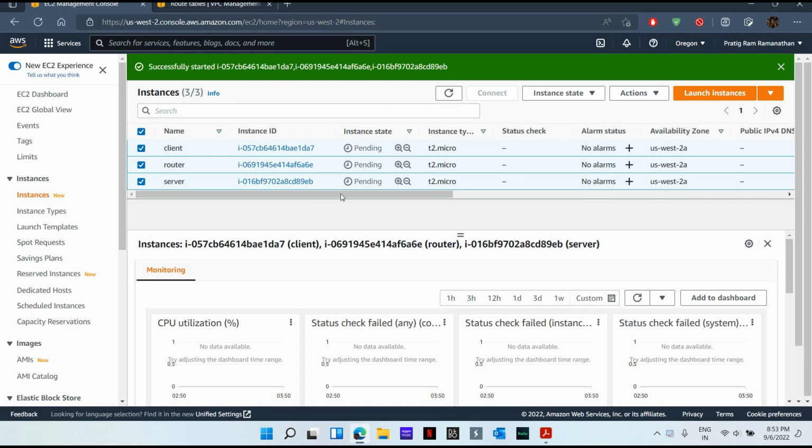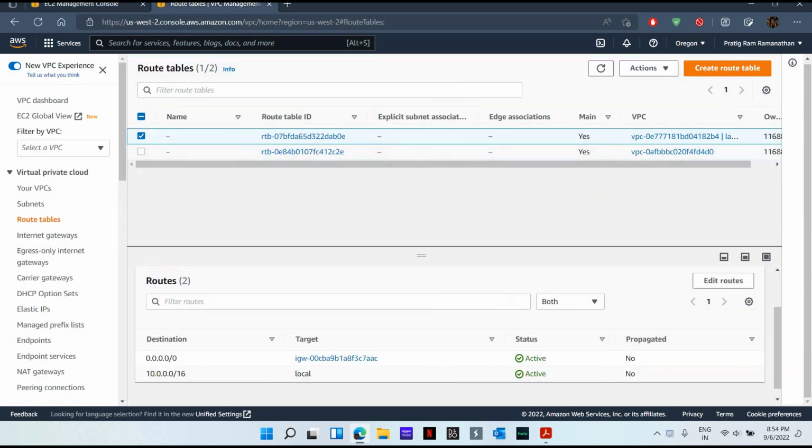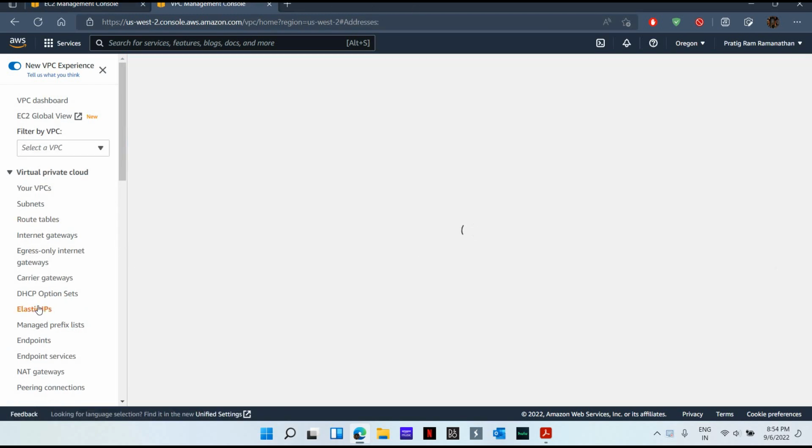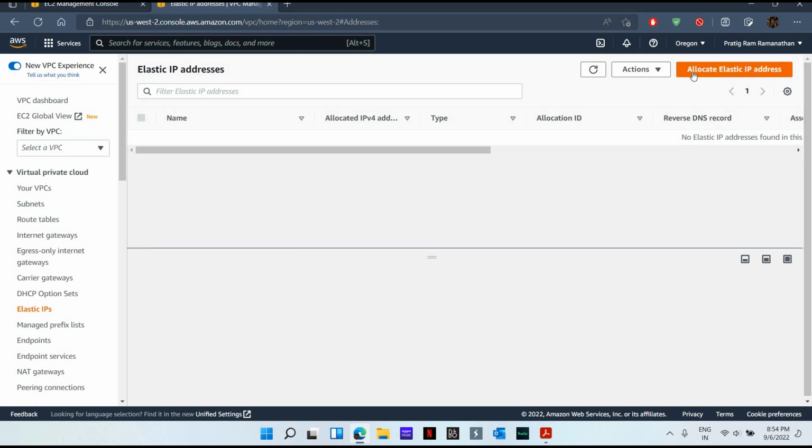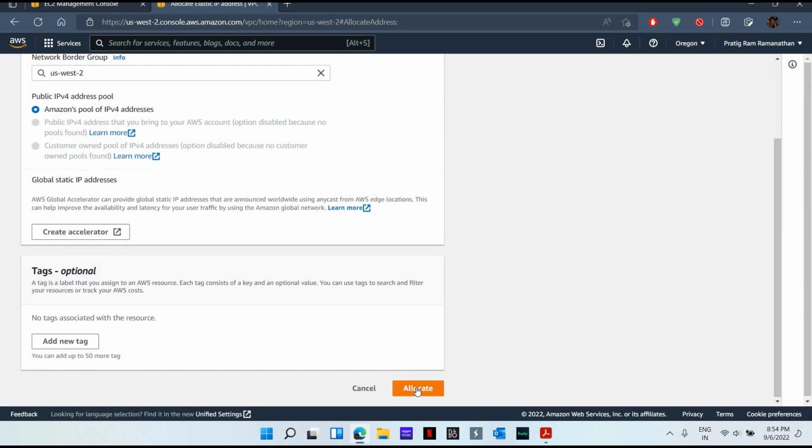Okay, so we have started these instances. That means the virtual machines are running inside our virtual network. Now we've got to bind elastic IP addresses to these three machines, so we can initiate remote login from our host computer or anywhere from the outside internet. So when we go to route tables and go to elastic IP, I'm going to allocate an IP address.